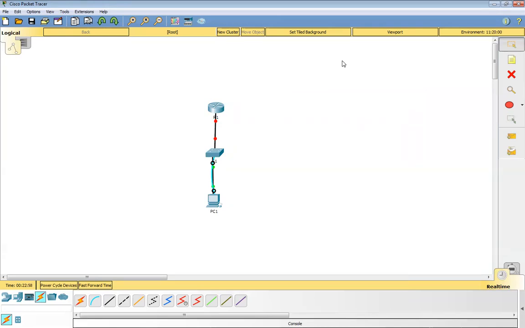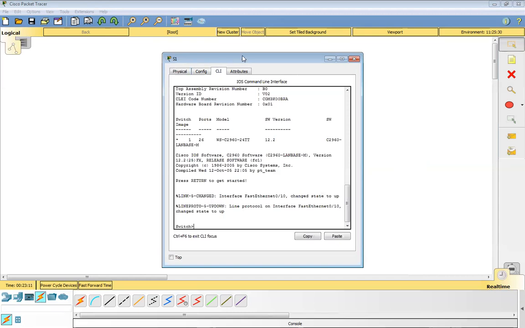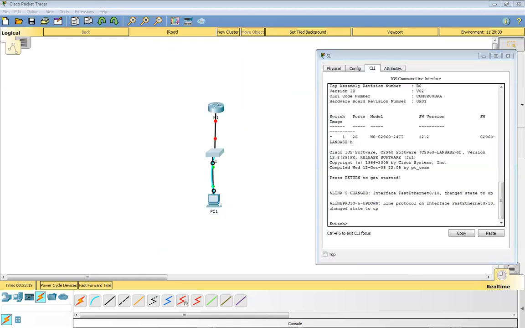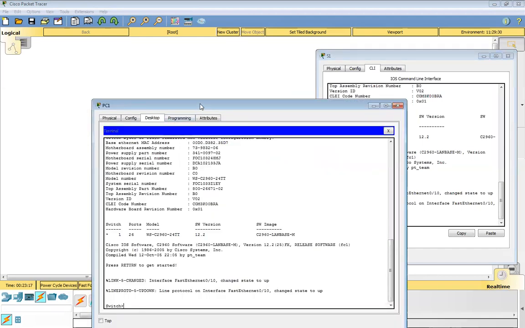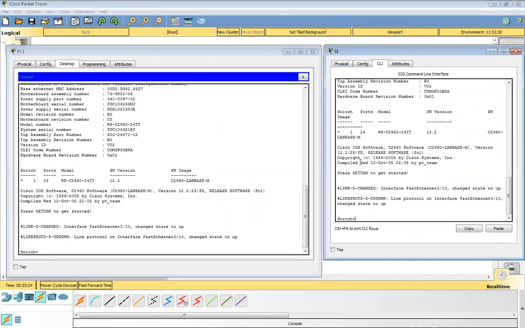And then the other way of configuring the switch is by clicking on the switch itself, and you'll notice that up here there is a tab that says CLI, which is Command Line Interface. So if you click that, I'm going to slide this over here to the side so that I can pull in from my other screen. You'll see here, though, that they're exactly the same.